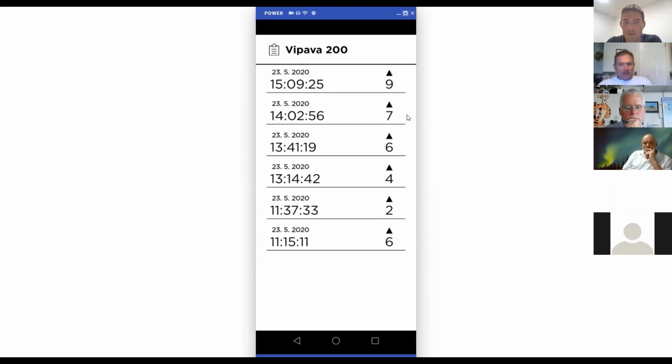Okay, so basically you can see that I have flown all these tasks on 23rd of May, and I started flying this at 11:15 UTC, and the last one was 3 o'clock and 10 minutes. So basically what you can see here on the top is the date of the flight being made. The big number is the UTC time of the crossing of the start line. And over here, there is how many triangles I did in this flight.